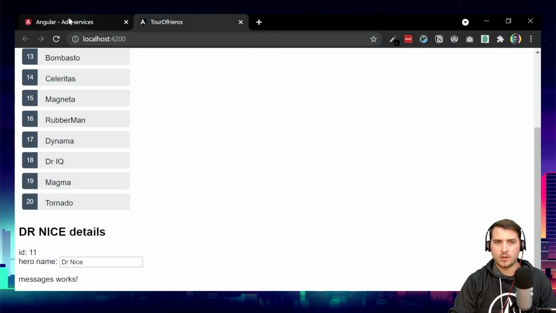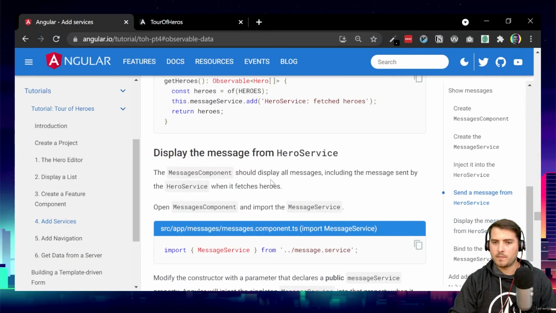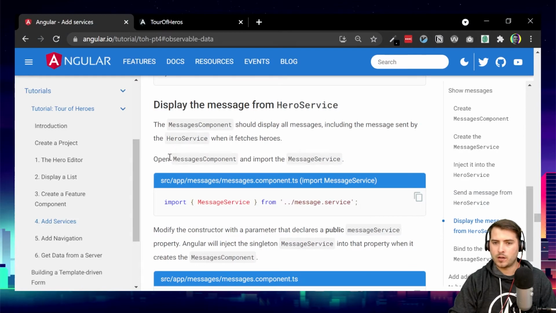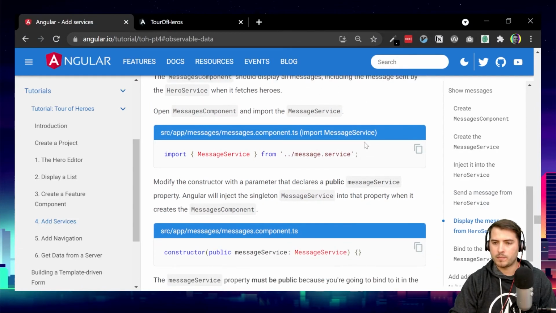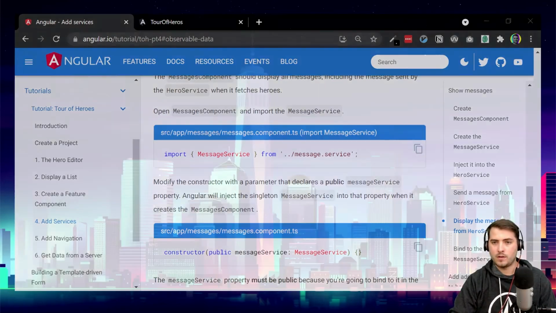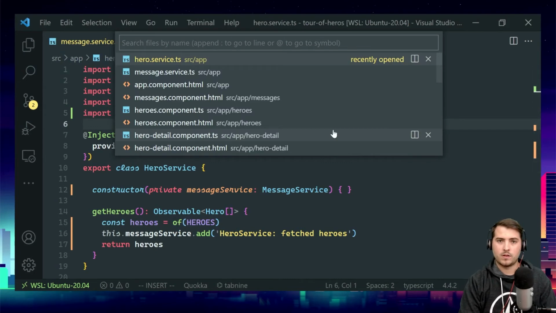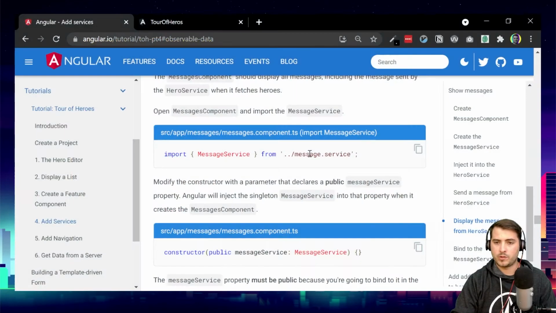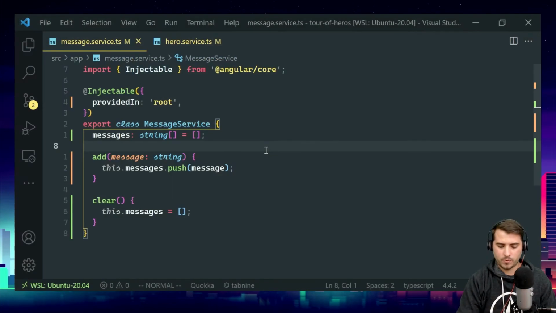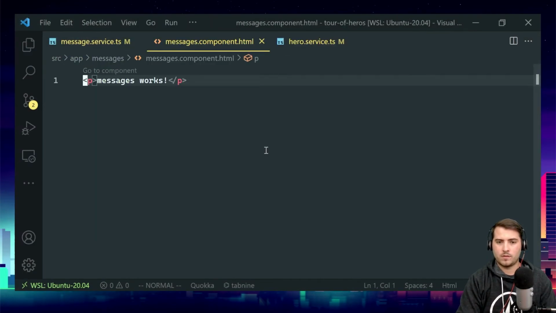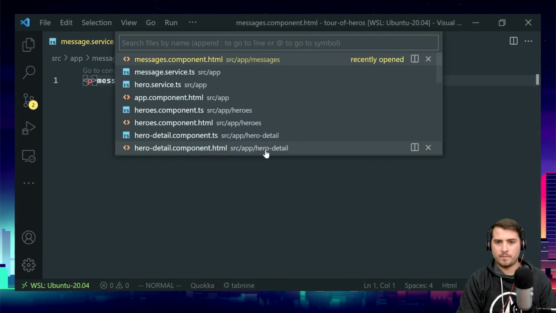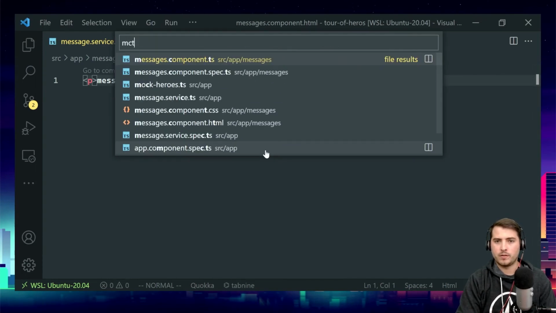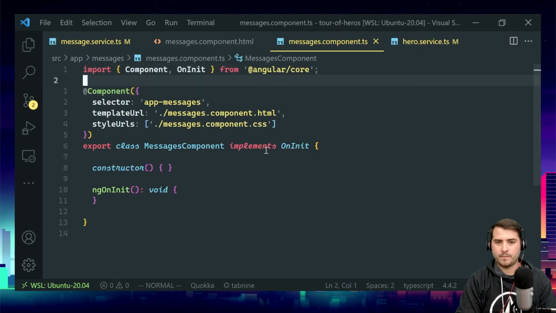So let's go back here. Open messages component and import the message service. Wait, which component? The message component? Yeah, message component. Not the template. Message component TS, there we go. And we need to import that.